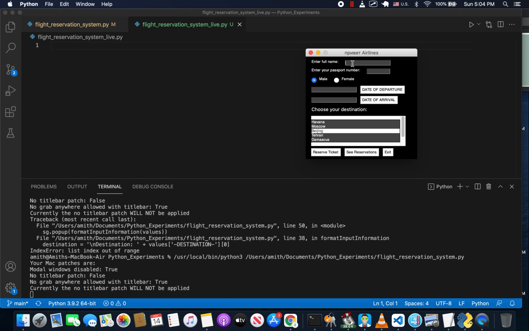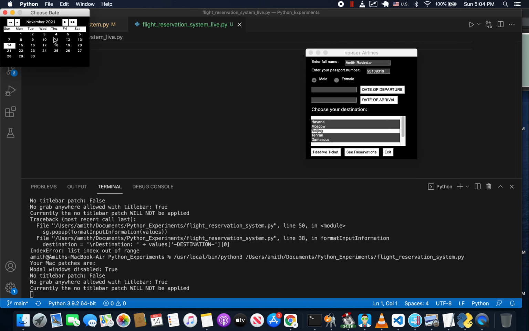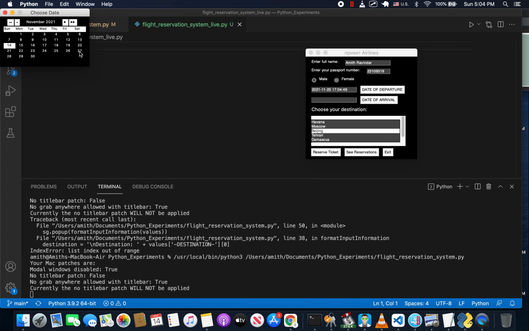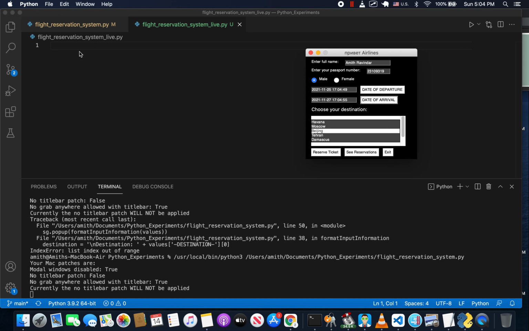You can enter your name. You can enter your passport number. Gender. You can enter dates and times. So right here, we're just going to choose a day. So our time and date of departure, time and date of arrival. We can't change the times in here, but we can just go ahead and change that. We can change this to like 53 or something if we want to.